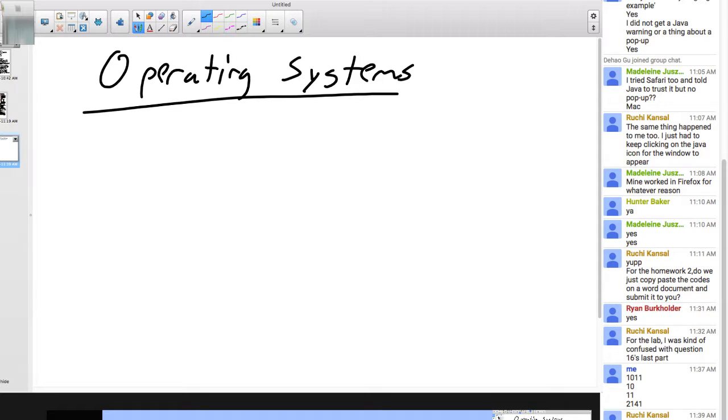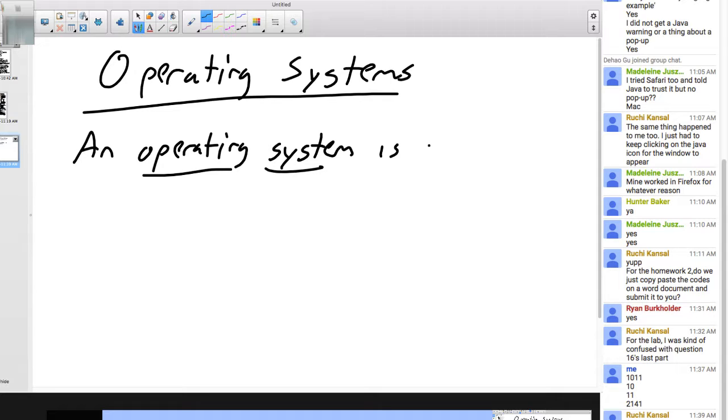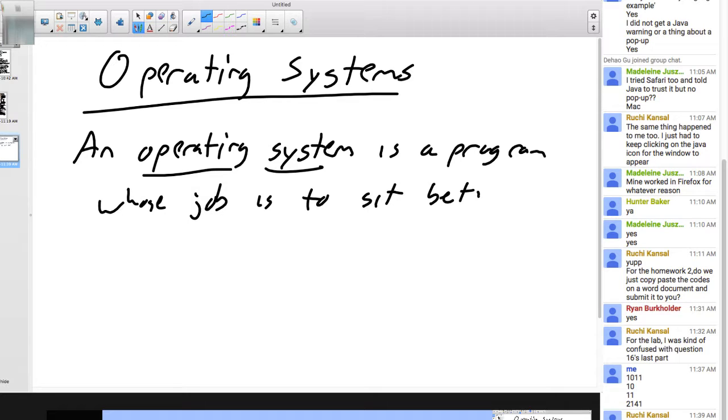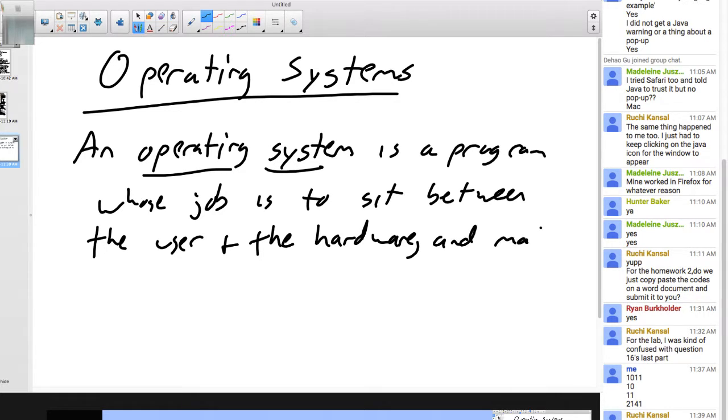Okay. An operating system is a program whose job is to sit between the user and the hardware and make the hardware more usable.